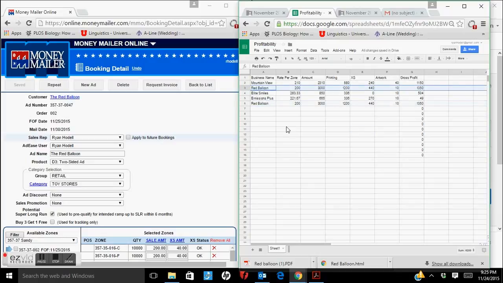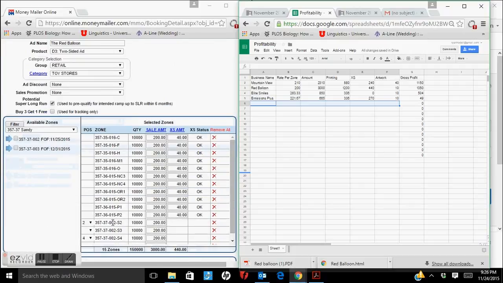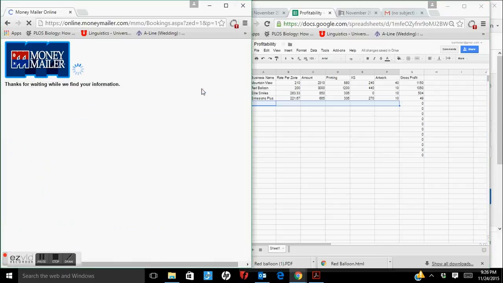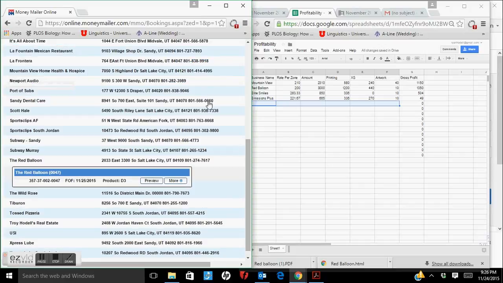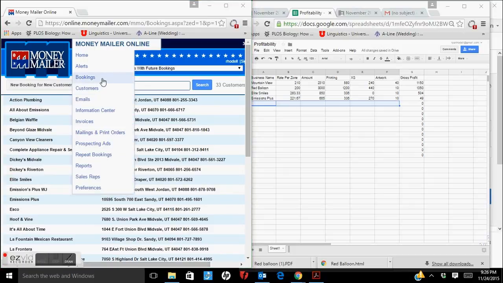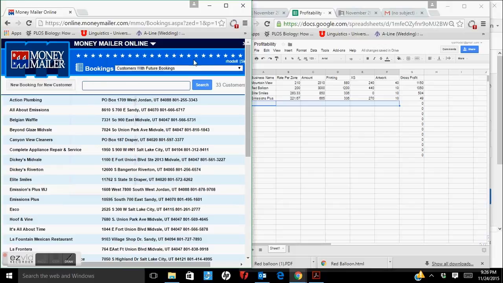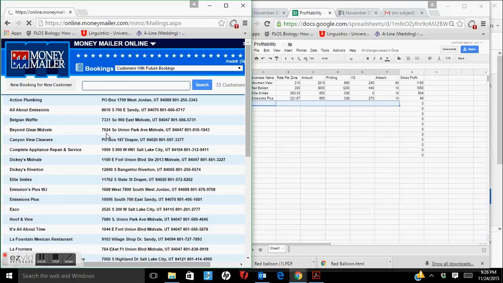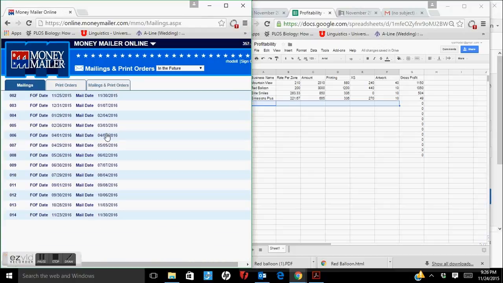Alright, so at the end of each mailing, what you're going to want to do is check the mail printing order, and so I'm going to show you how to do that now. So we're going to go back, then we're going to go to, don't worry about this, what you're going to do is you can go to the top where it says Money Mailer Online and click the drop down menu, and then I'm going to find it real quick, mailing and print orders. You see it right there about in the middle. You click on that. This is going to be at the end of each FOF, so at the end of each period.